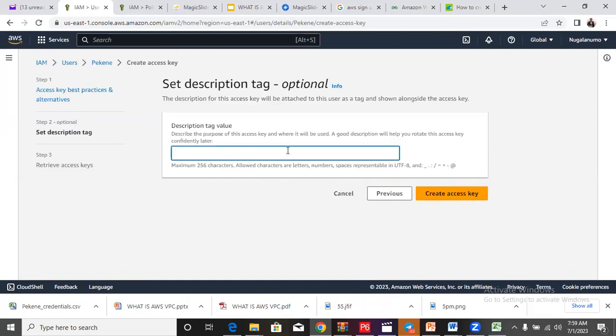Now we give it a tag value. We have to describe the purpose of the access key and where it will be used. So let's just say access key for CLI, command line interface. Now we go.